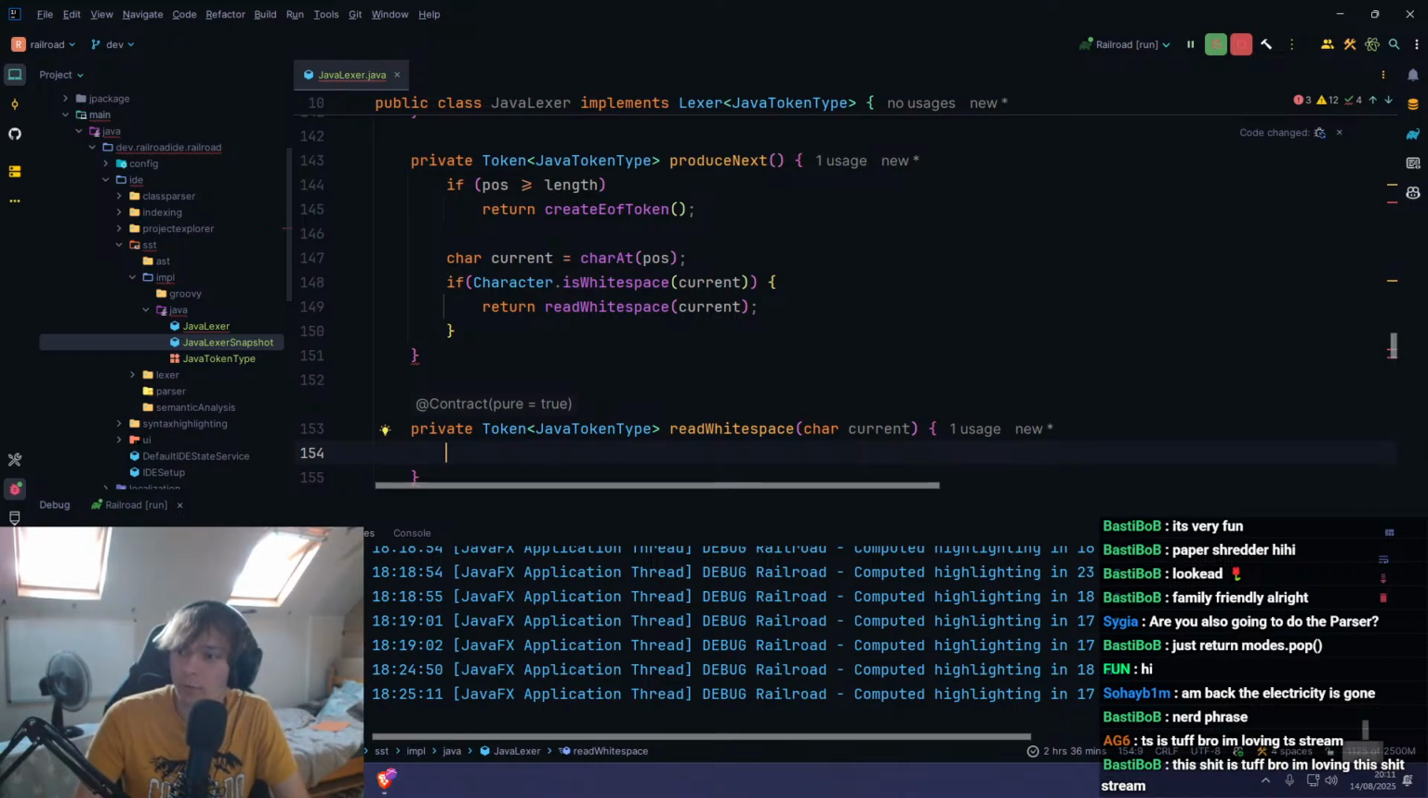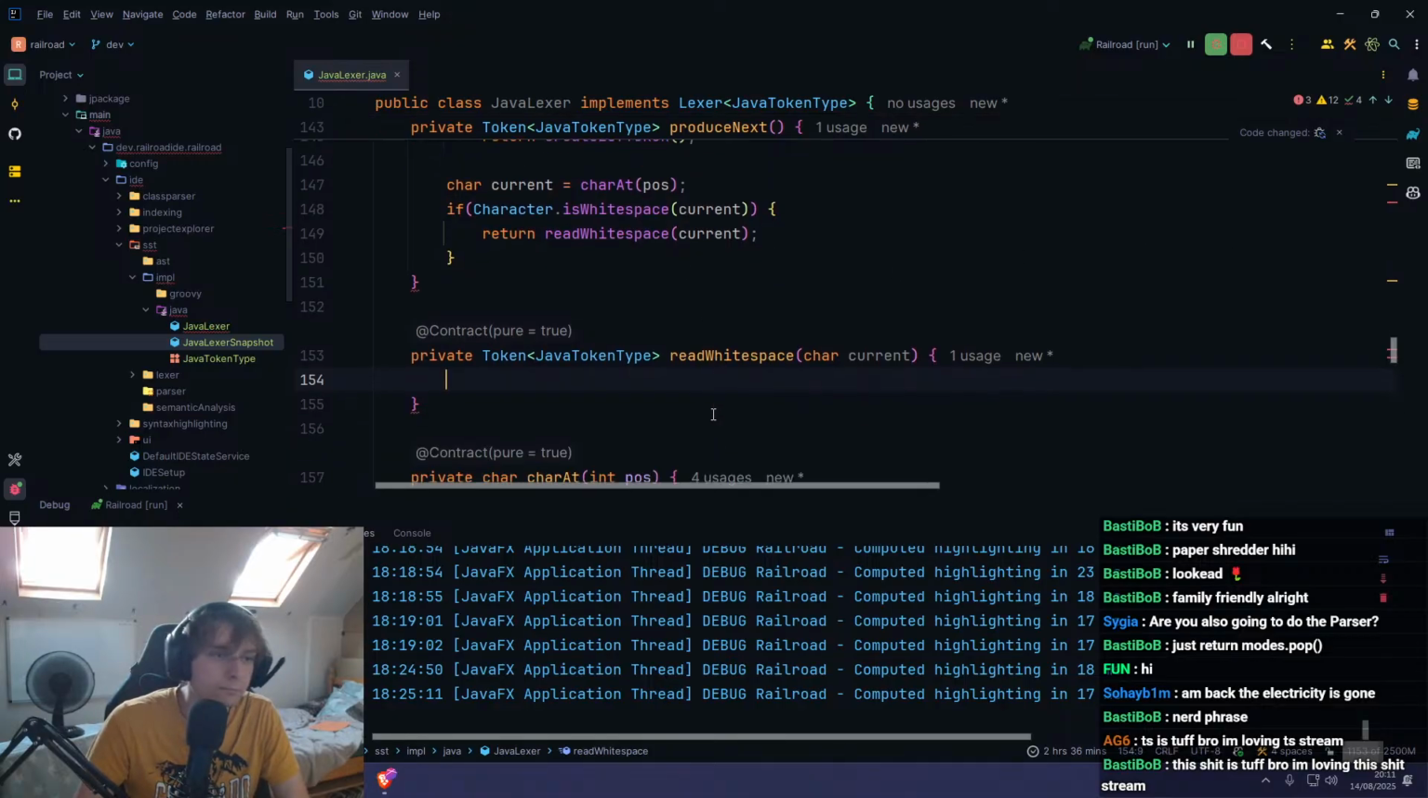So we need to figure out what it is, right? We have to match certain things in order to do this. So let's start by saying if it's just a normal white space, right?